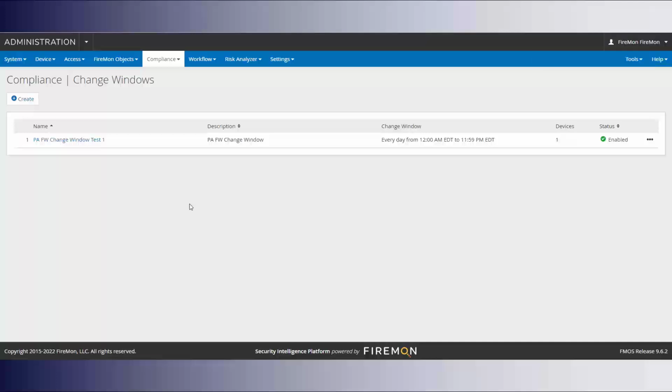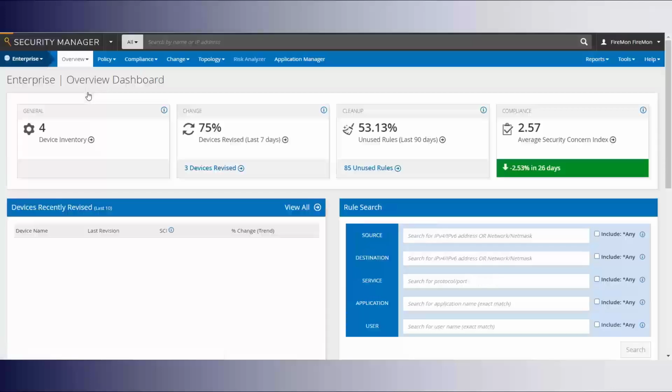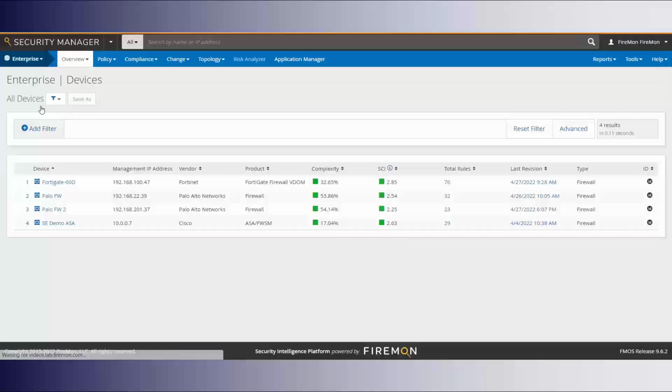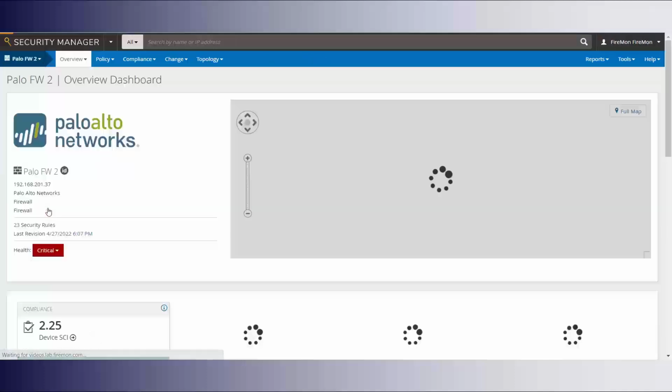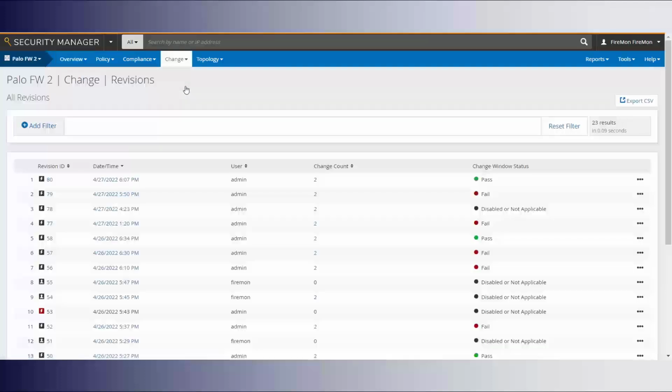After we enter back into Security Manager, we will be conducting the same types of checks that we did in Test 1. We will be looking at the revision section and the change section, and in particular, within the revision section, we should now see a pass under the change window status.